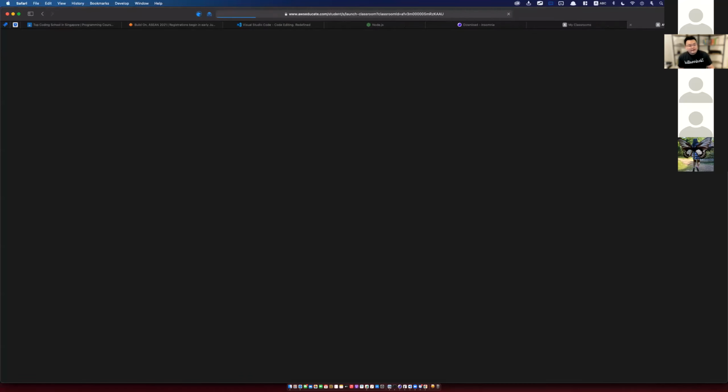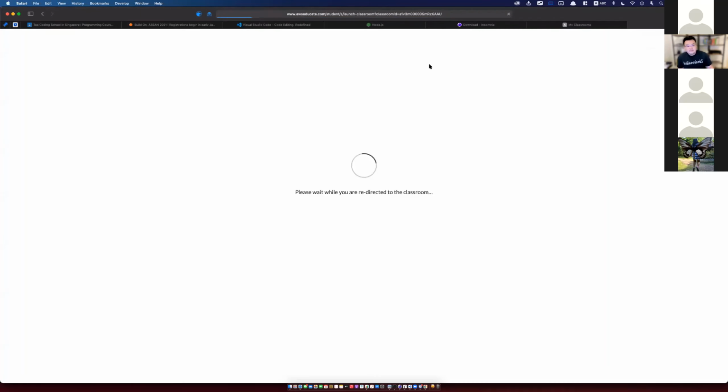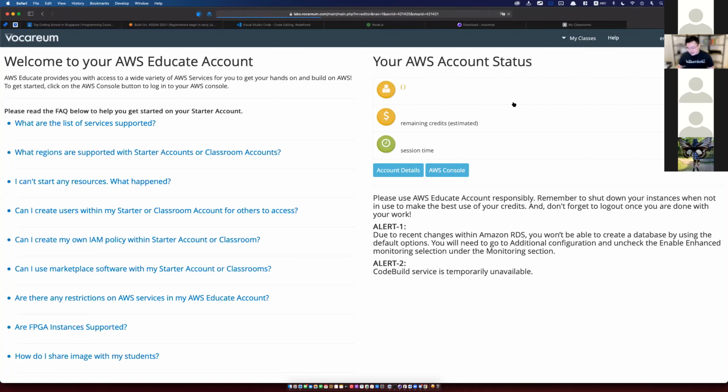So you'll be redirected to a Vocareum site. Okay, so this site over here is what handles the part where they allow you to access your AWS accounts. Okay, so this is what you should be looking at. If you see this screen, that means you're doing it right. It's just one more step before actually accessing your AWS account.